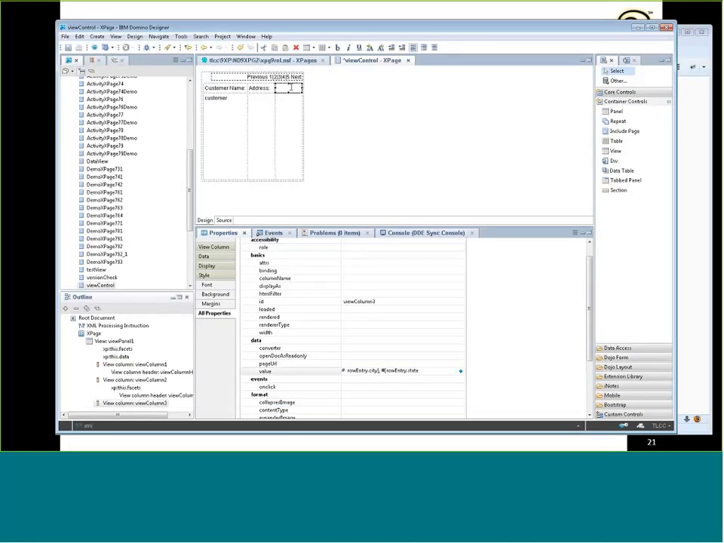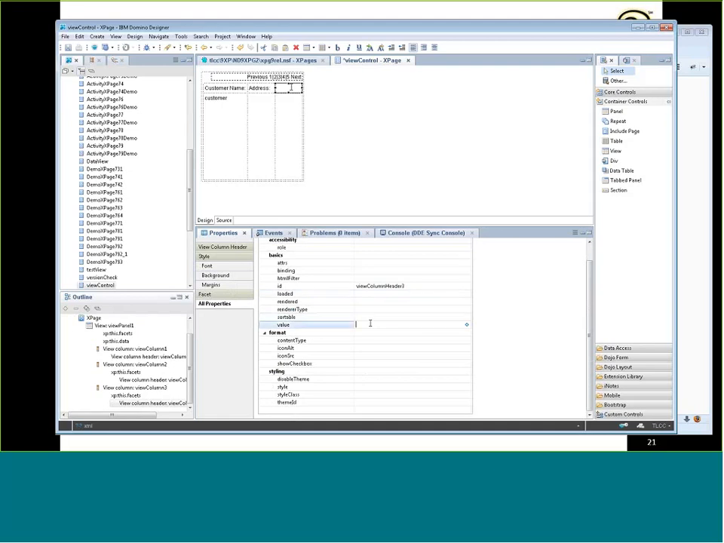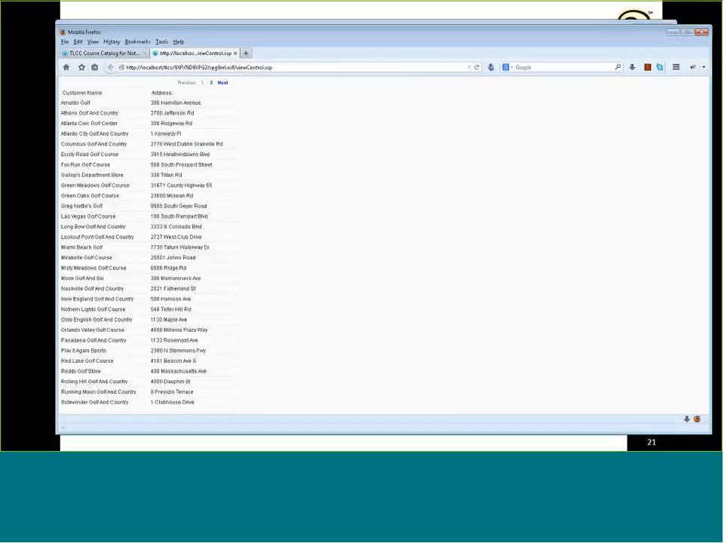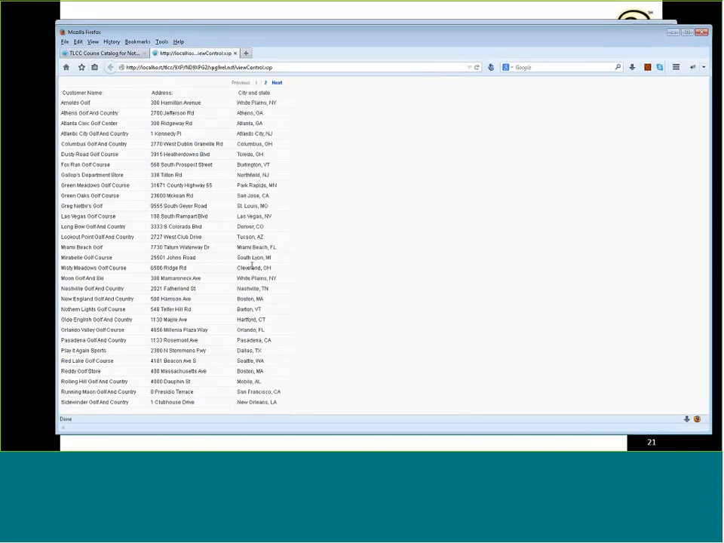Let's set up the column header, just so we know what we're looking at, city and state. And I'll go back to my browser and refresh that. And now we have our city and state. Okay, so we're accessing all that relational data.